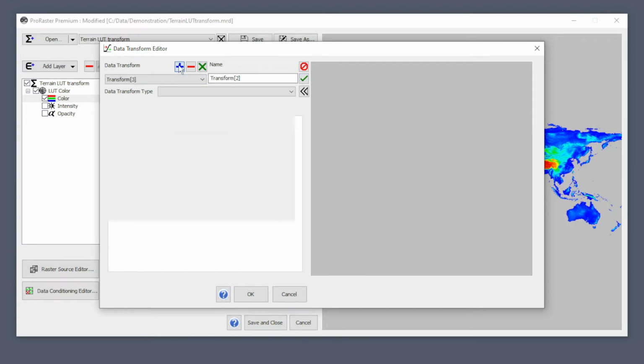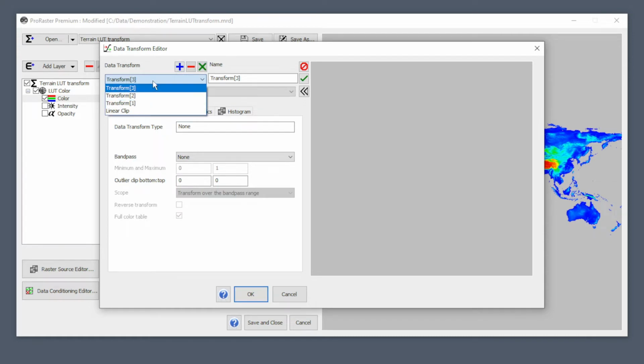As you add in new transforms, they all appear in this list. You can then delete them using this button. You can clone the selected data transform using this button. So now we have 2 linear clips. And using this button here, you can delete all of your data transform definitions. That's the nuclear option. If you accidentally press that button, don't press OK. Once you hit OK, any changes that you make in this editor will be committed. If you hit cancel, all the changes that you've made in this editor will be discarded.